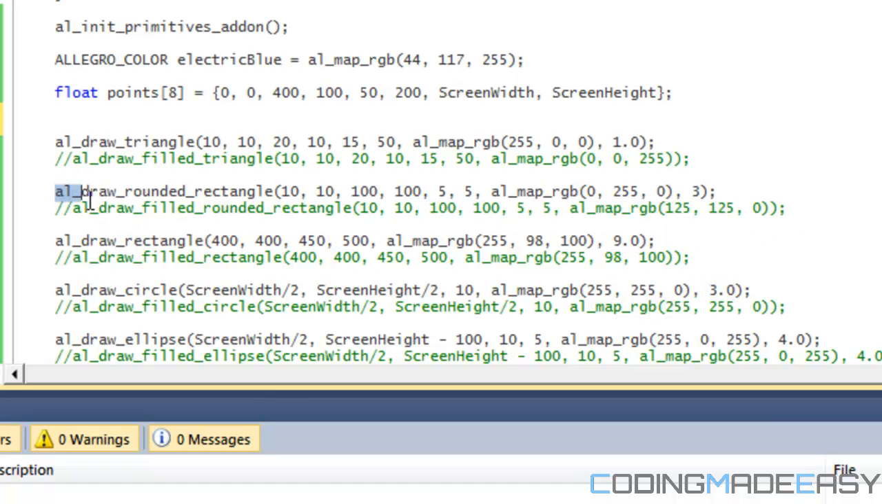Now let's get into rounded rectangles. The rounded rectangle is exactly the same as a rectangle. You do an x1, y1 coordinate, x2, y2 coordinate, and then I believe, oh yeah, this is the round x and the round y, and this is the color, and this is the thickness, and basically it just specifies how much it curves, right? So the higher the number, the more it curves, right?